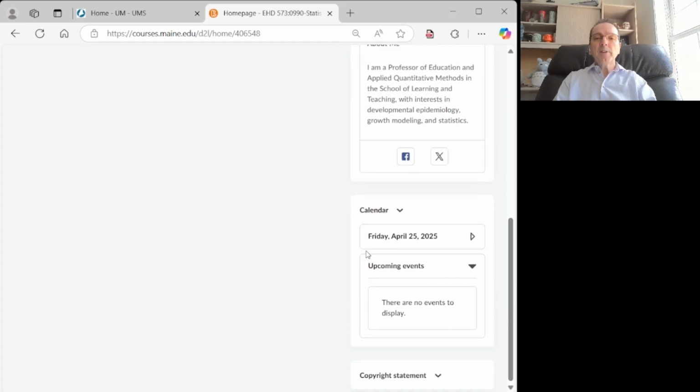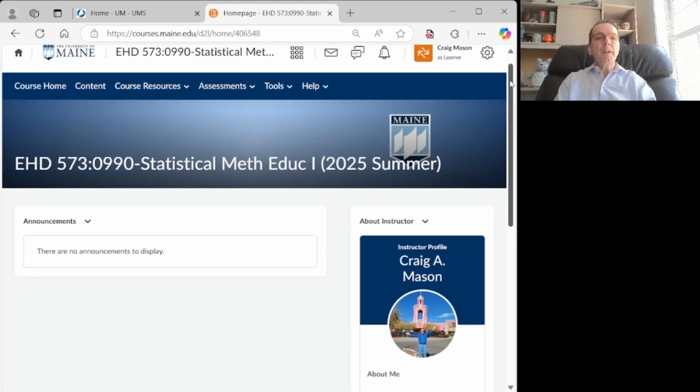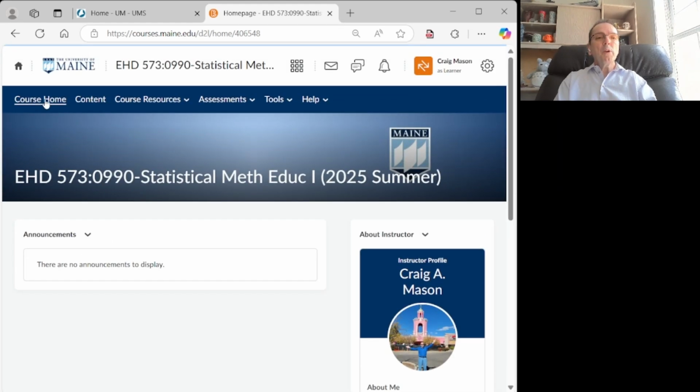And then there's the calendar. Now the calendar should show assignments as they're posted, kind of when they become due. But I've noticed in the past sometimes this can be a little funky. So again, don't count on it, and instead focus on the syllabus. Okay? Now we scroll across the top menu bar.